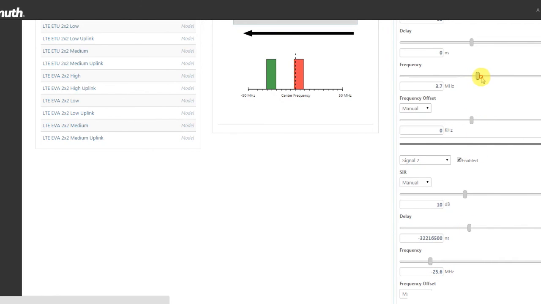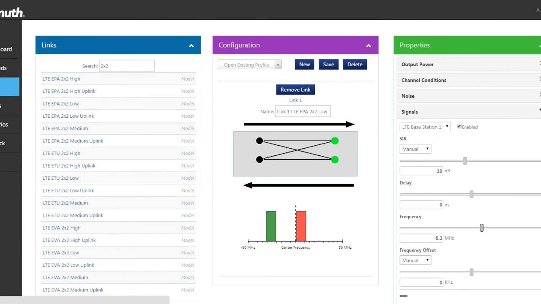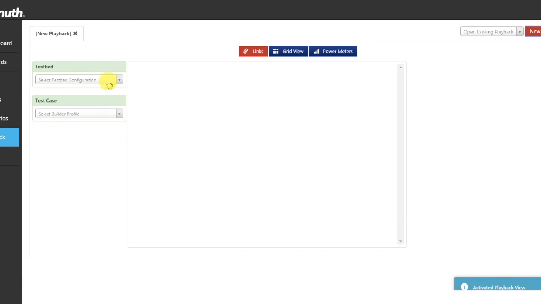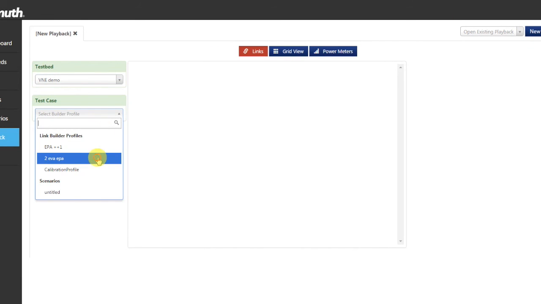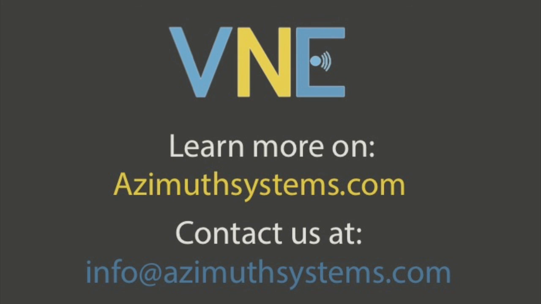Once we've set up our link, playback is extremely easy. In the Playback tab, I'll select the test bed and the test case, and I'll just hit Start. As soon as I hit Start, the internal sync receiver within the RNX will time synchronize with the desired cell and then add the interferer on top. It couldn't be easier to create your next HetNet test case.